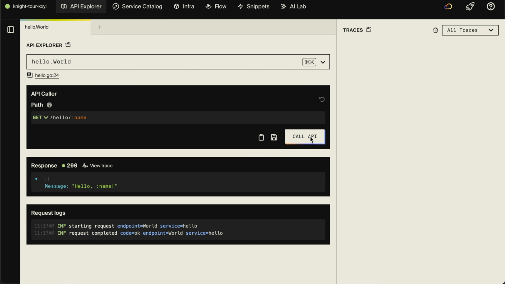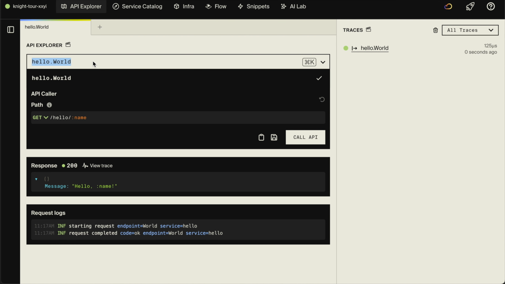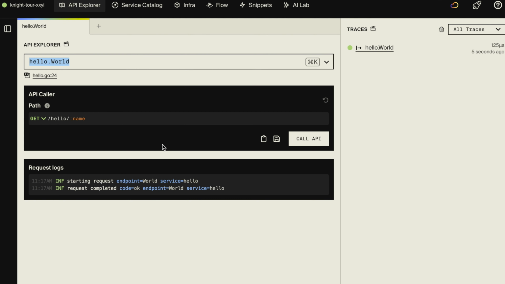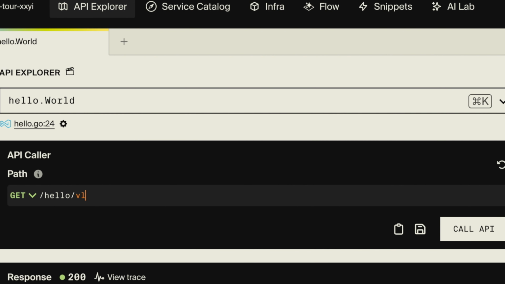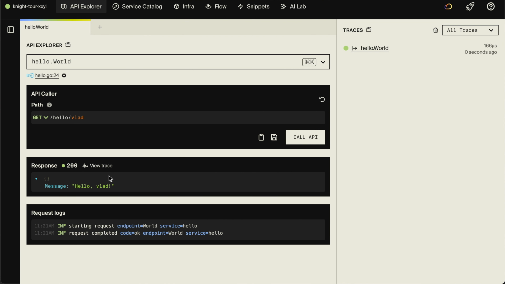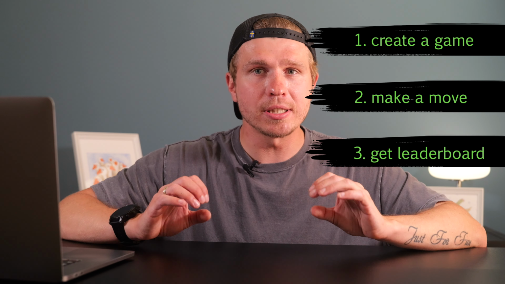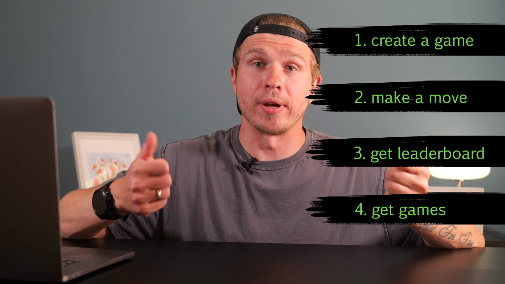It doesn't matter if you have Go installed or not, but to use services like a database, you'll need Docker installed on your machine. Let's quickly check the Hello World app. Here is a list of endpoints, and we can test them immediately. Nice! Hello, Vlad! Now, let's create our Knight's Tour game API. I'm going to make it very simple. We'll have endpoints to create a new game, make a move, get the leaderboard, and retrieve games with history.